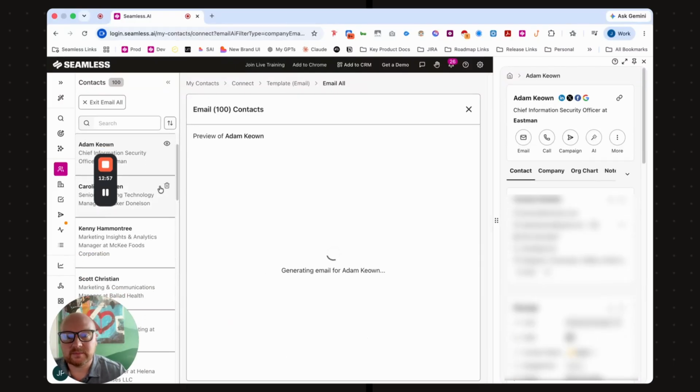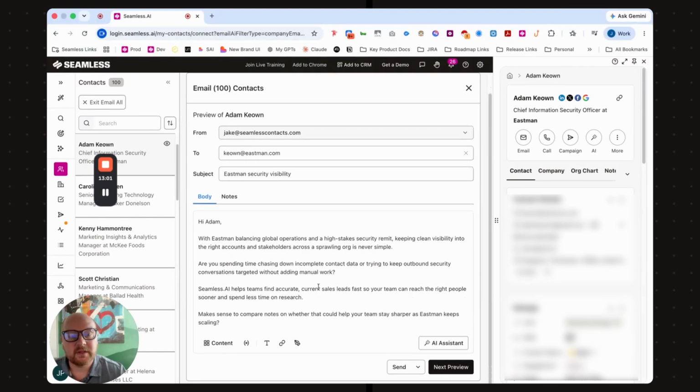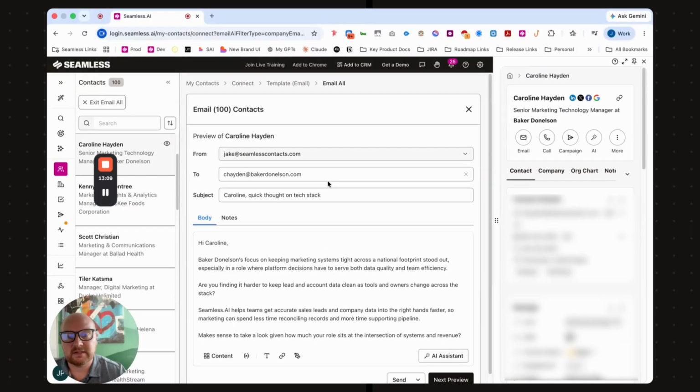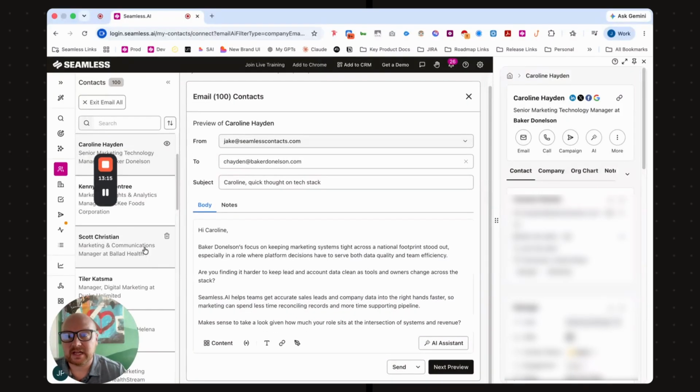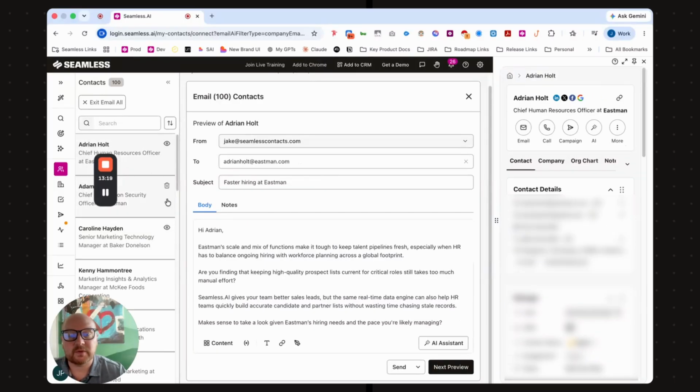Then I'll go into Adam. Adam will also generate that email. It has, again, the same thing here, also at Eastman. Then I'll go to Caroline and you'll see, again, same thing, it loads in Baker Donaldson, so it knows that and references that. Every time as you're stepping through these, you can see it shows which ones I've viewed already. And if I want to send them, I can go ahead and send them as well.